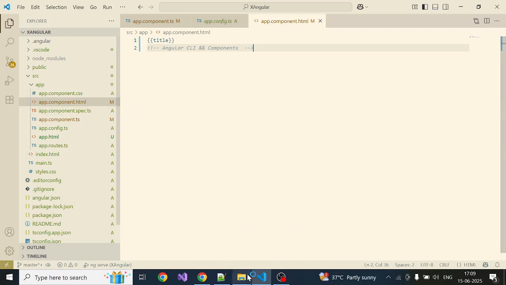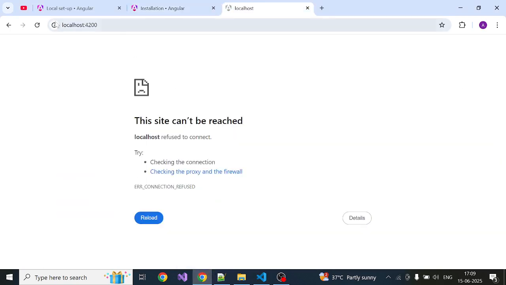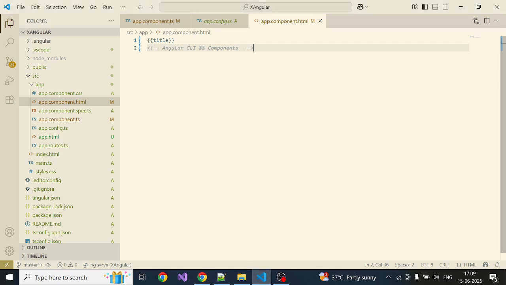The next thing we will see is what components are basically. Components are nothing but building blocks in Angular, in which we provide different functionalities and features, and use them in the same page, basically.